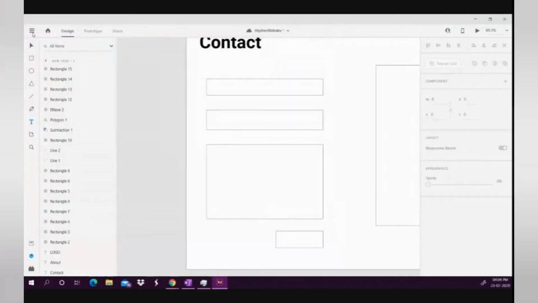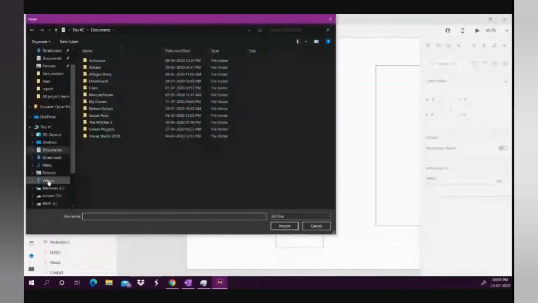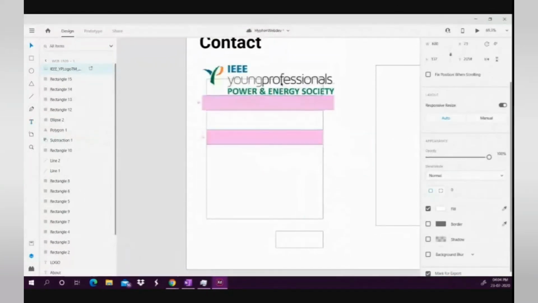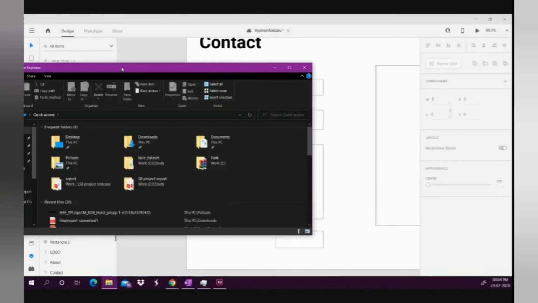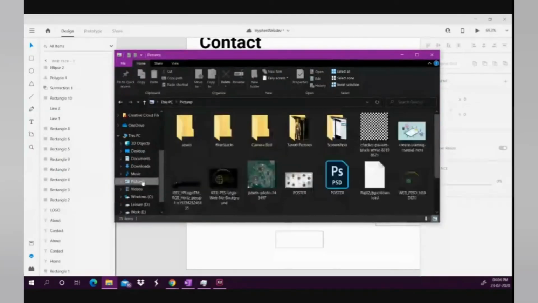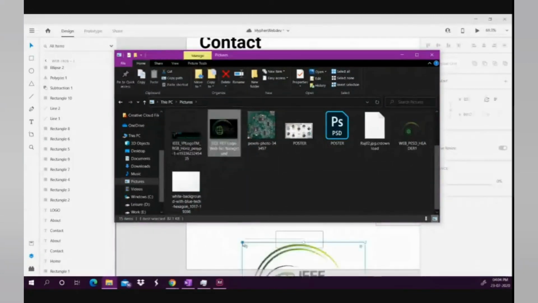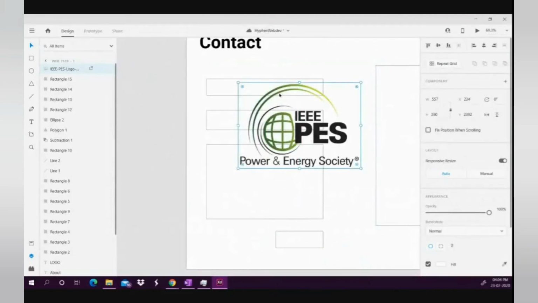So you have the import option, like I said. You can select some images and then it comes onto the screen. You can put it wherever you want. Another option is opening wherever the file is, and clicking it and dragging it in. Both of the ways work. It's quite simple.